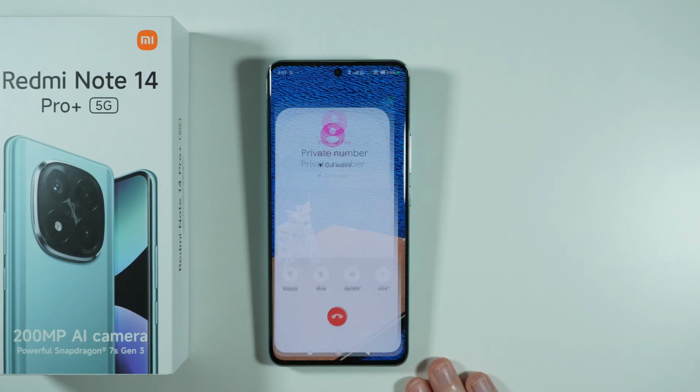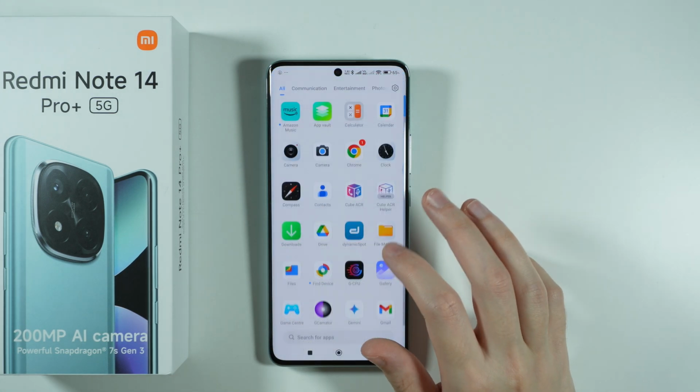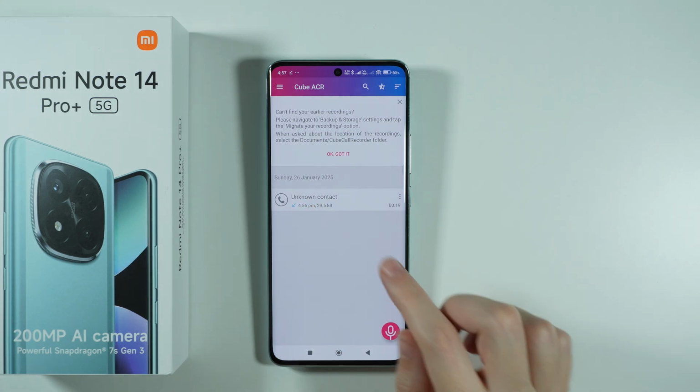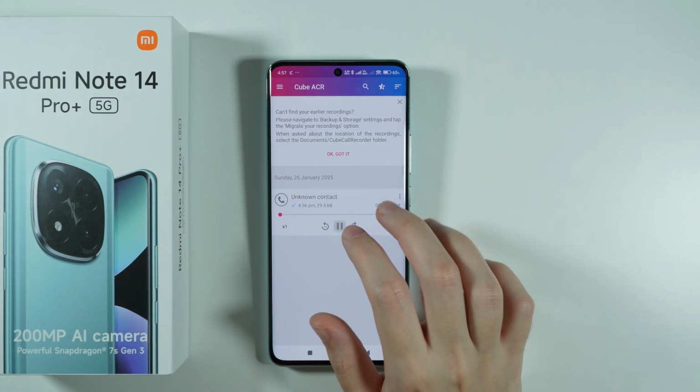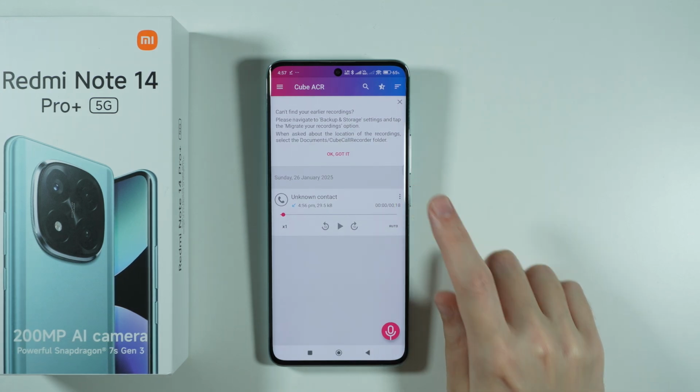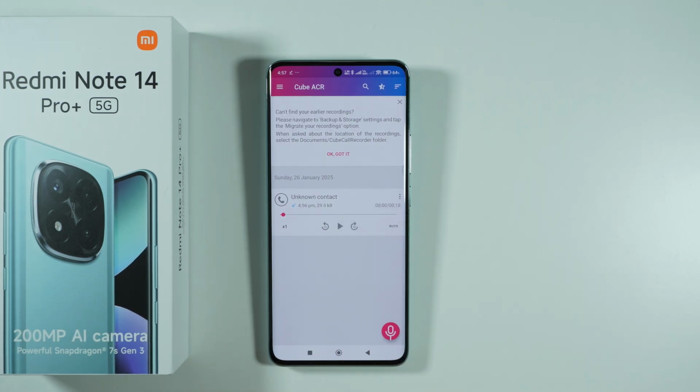And once you end the call, you can go back to the app. So we can go to the Cube ACR in order to find the recording. We can of course tap on it in order to play it, and that is pretty much it. You can also tap on these 2 dots on the right side in order to find additional options if needed. And yeah, that is all.